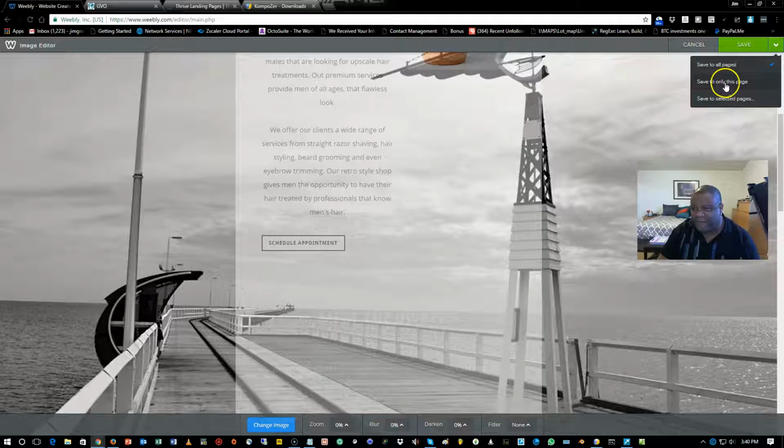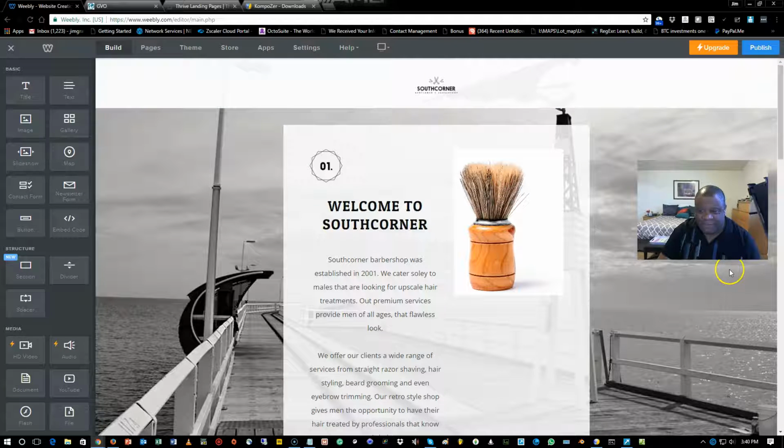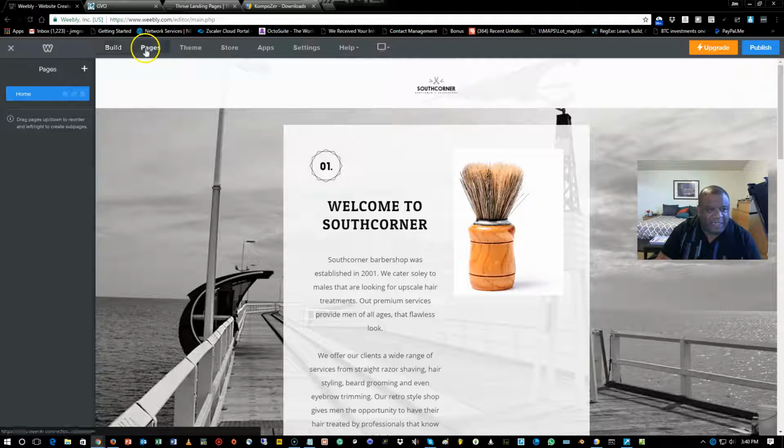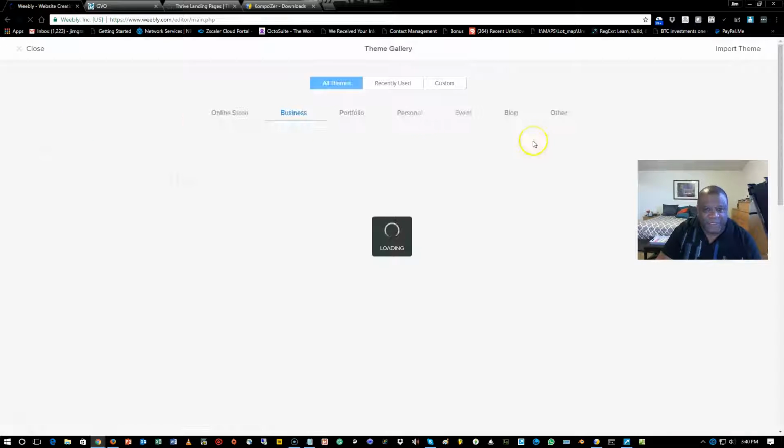We're going to say save to only this page. I don't know if you have other pages, so you may not want to affect those pages by changing it. All right. And now what we're going to do is go to pages, themes, change theme.